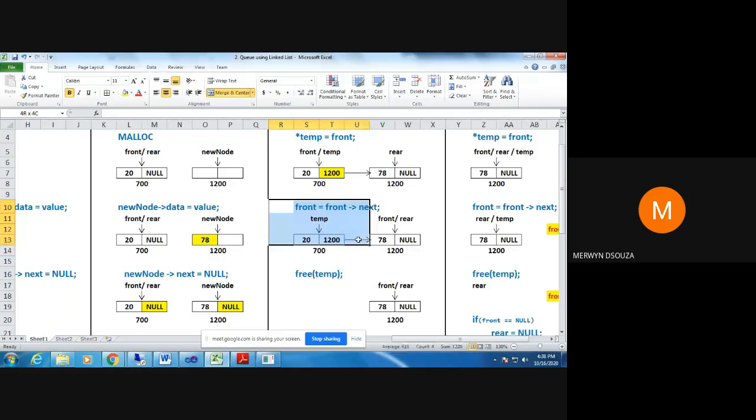Understood how it is getting shifted? For the sake of the diploma students, I am telling it again. So how does it happen? Front arrow next value is 1200. That 1200 which was there in front arrow next is given to front. Because front, which is now 1000, has the value 1200, it starts pointing to the node with the address 1200. So it gets shifted from this node to the second node. That is what happens in this step.